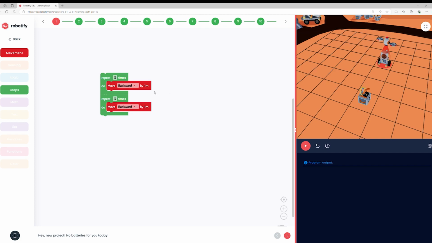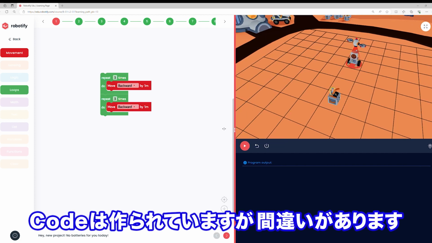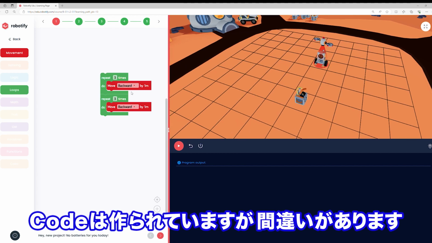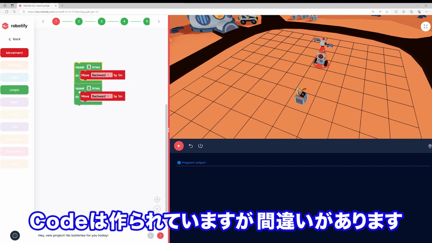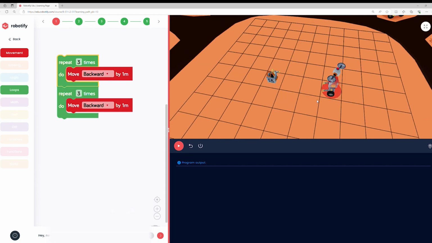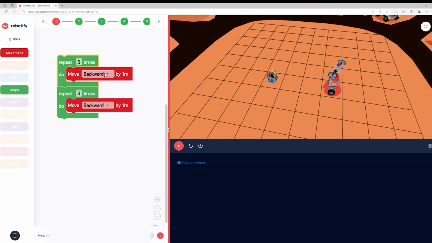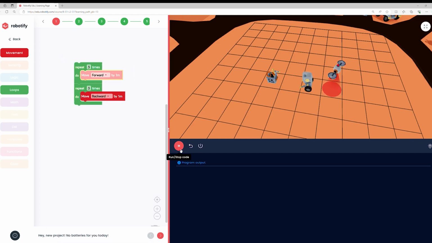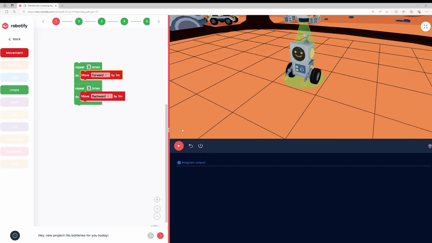So first, look at this. The code is done for us. There's a mistake. Can you see the mistake? Yes. Go forward 3 times. Let's try it. Yay! We did it!